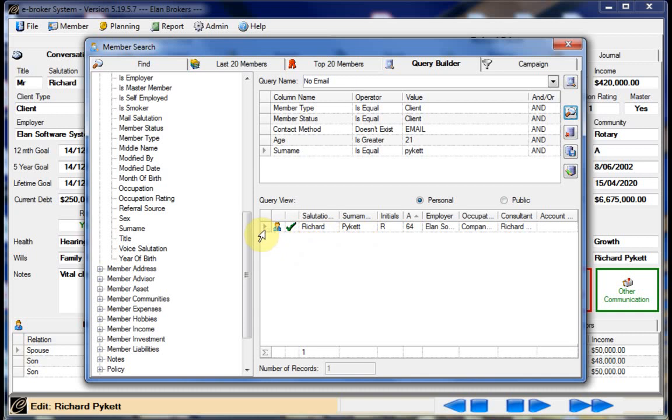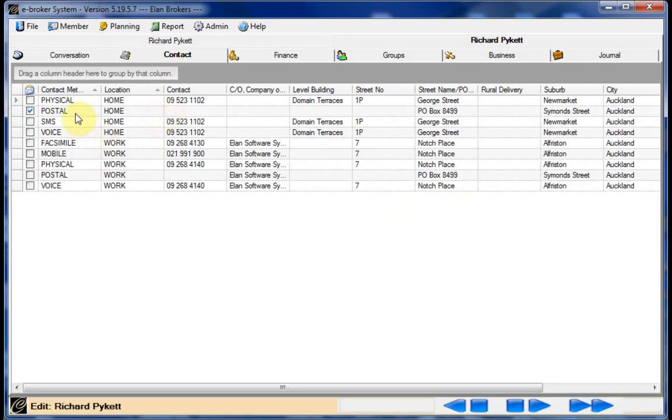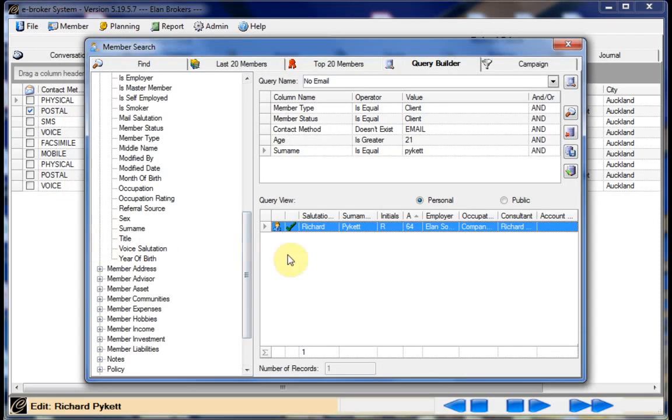Now from here, from anybody that ends up in that list, you can toggle actually to the client simply by double clicking on the end of the line. So double click and it drives off to my record. And we can see here that, of course, there is no email. So F3 would take us back.